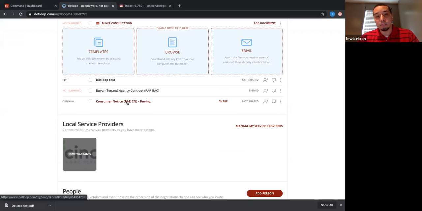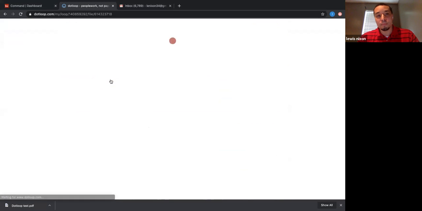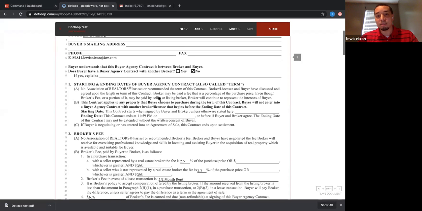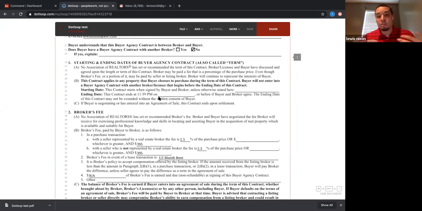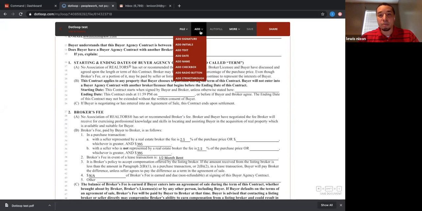And now what I saved is right here, and I can open that up, and you see it's the buyer agency contract. Okay, so now let me show you, let's say you want to do some edits to this. There's a couple of different things you could do. It's very similar to DocuSign. So one thing, you could add check boxes, number one, strike throughs.